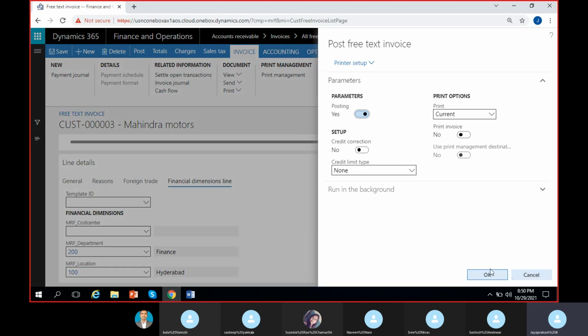Before you click on post here, you have this option, credit correction. Since this is a credit note, you just select this option as credit correction. This one. Then it will be a credit note invoice if you select this option, credit correction. You can also print the invoice from here. You have this option of print invoice. So print current invoice, print setup, you can select invoice or invoice copy, anything, or you can also print it normally after posting, which is the better option.